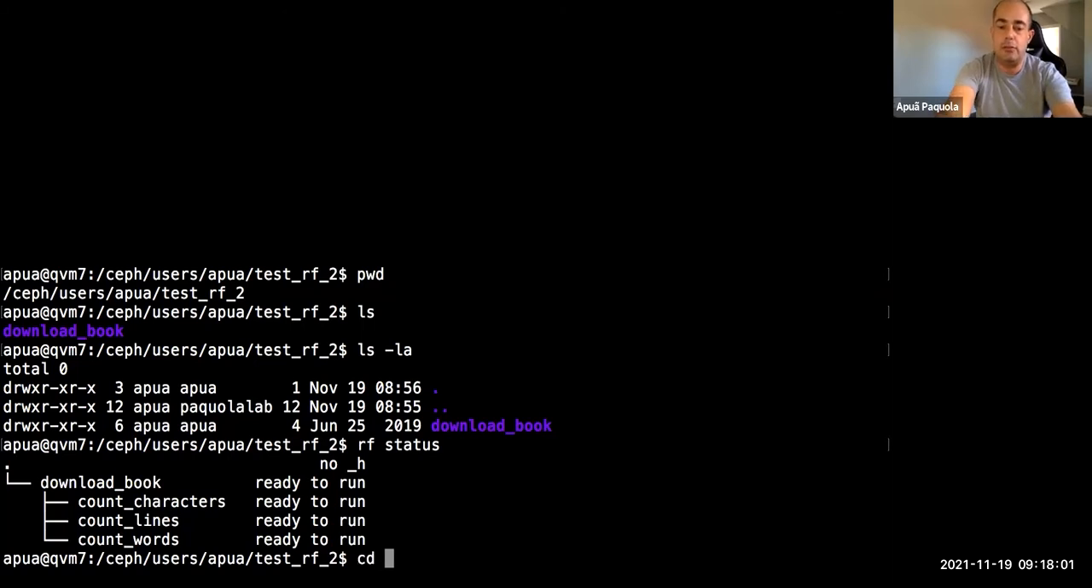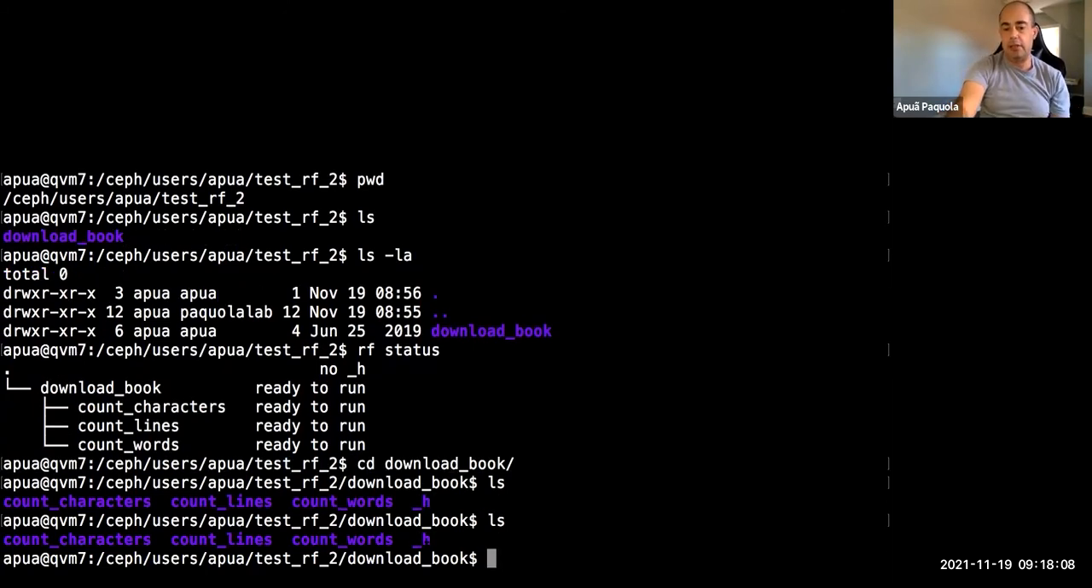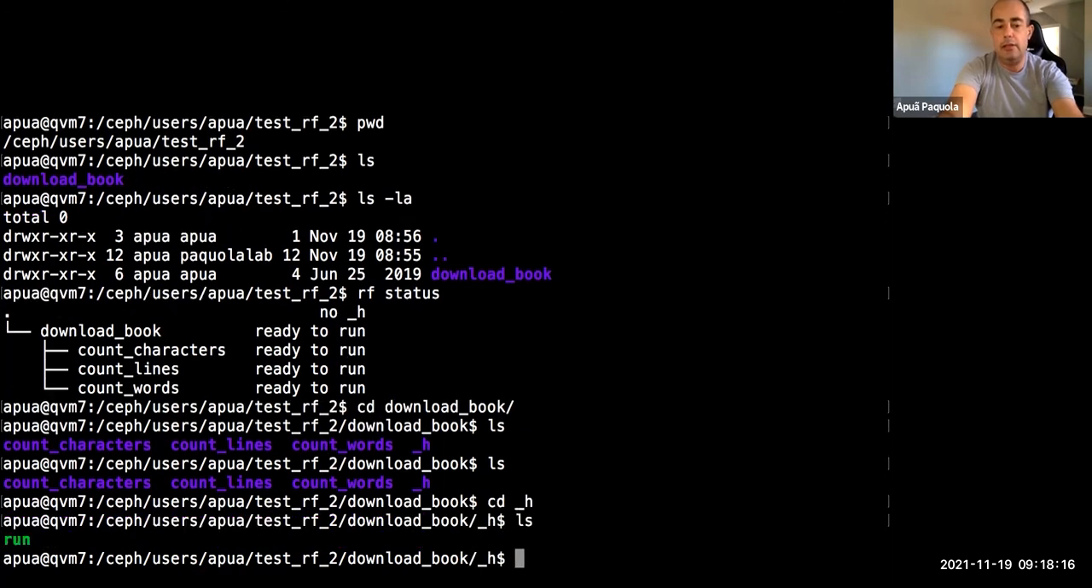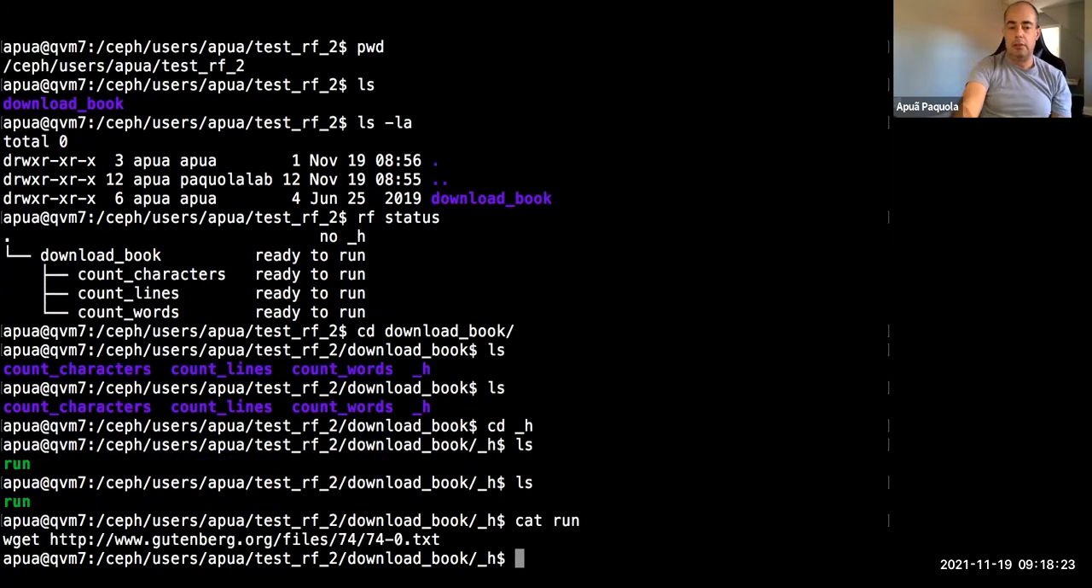So let's go inside the download book. So you see here the directories, it has the underscore h and it has subdirectories, count characters, count lines, count words. Then in h, we have this run script. And run script is just this wget.